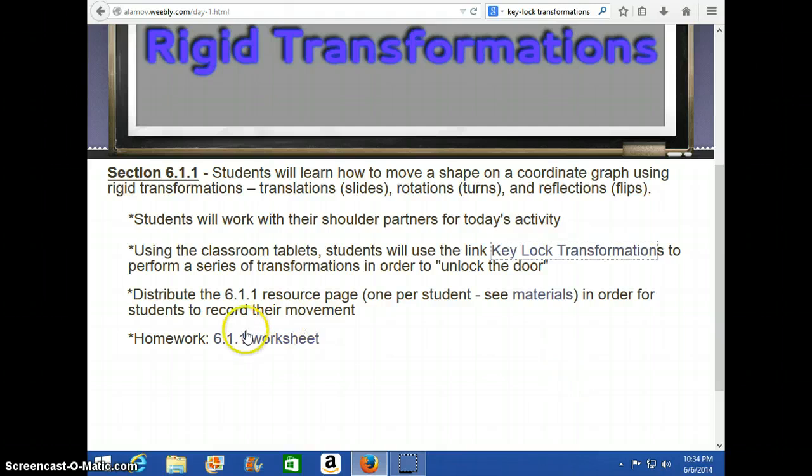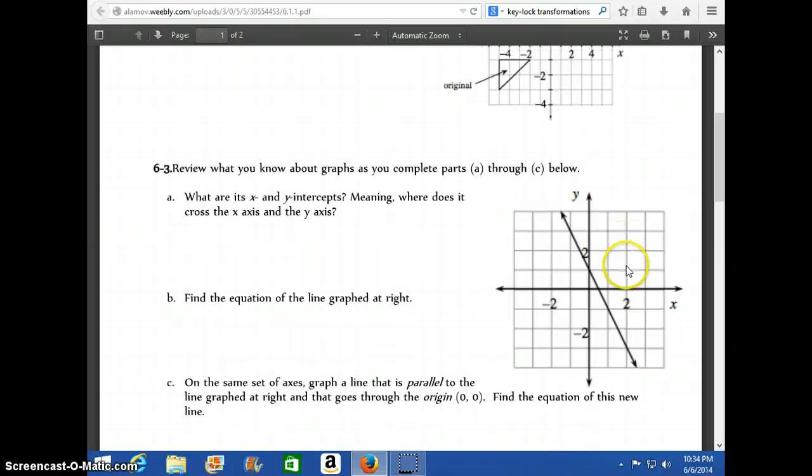Also, in each of the lessons, there is a homework assignment. If you highlight the worksheet, it will take you to the PDF of their homework.